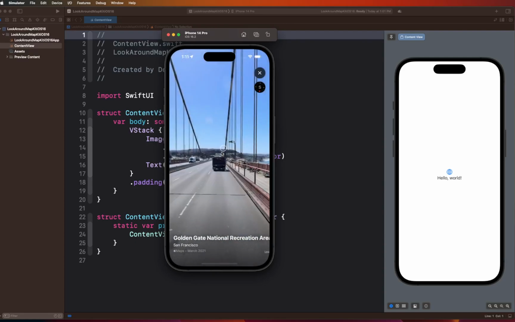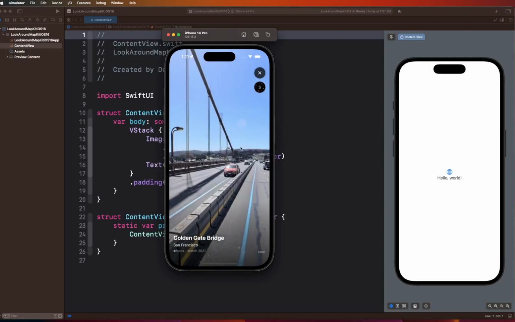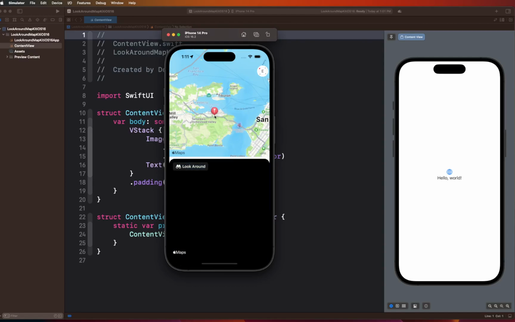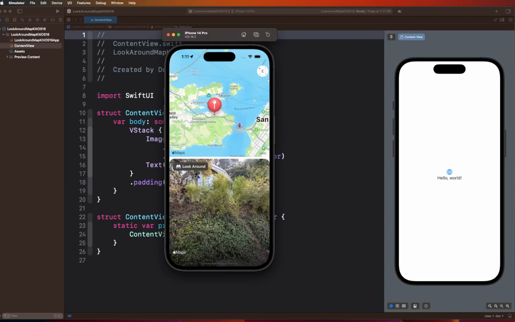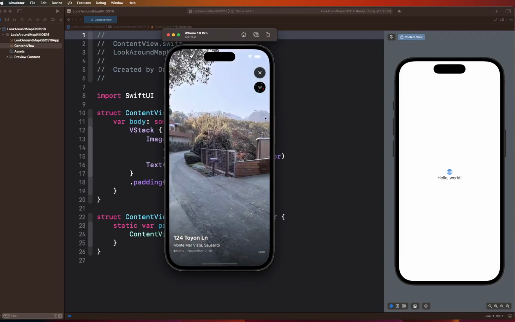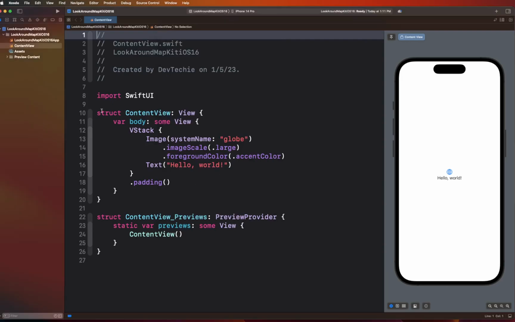All right, so this is going to be the app that we're going to be building today in this video, where we let the user drop a pin and then they can look around and explore the area. There are a few things that we need to do for this, so let's go ahead and get started.